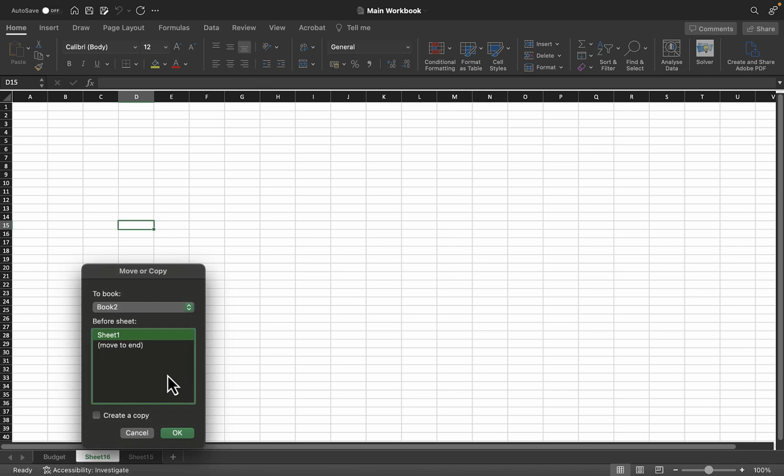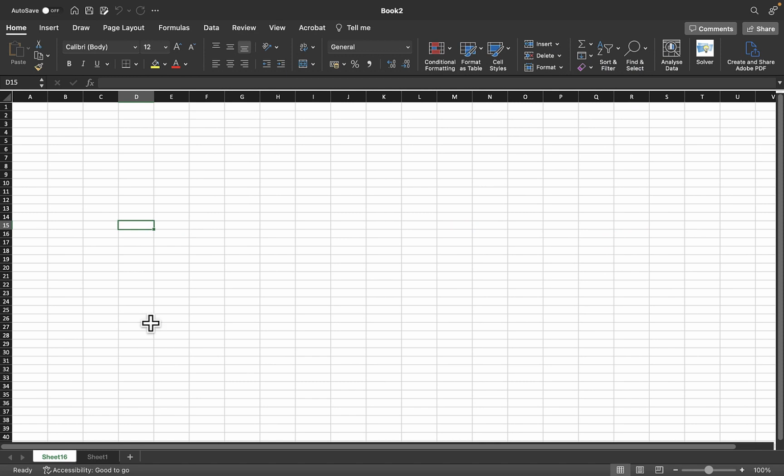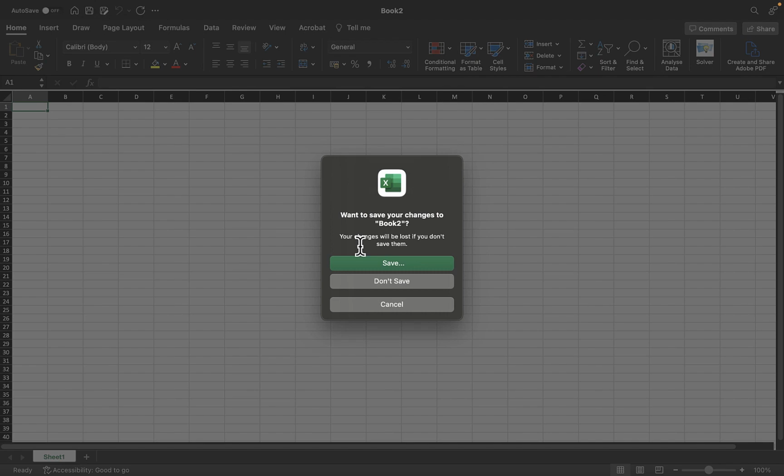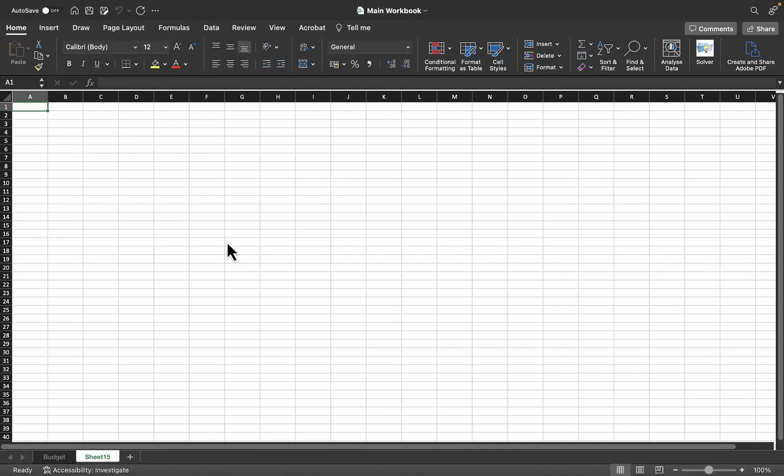I will not say create a copy, because you can create a copy and leave it here in this workbook or rename it, but I'm just going to click on OK. Voila, it's gone to Book2 and it's Sheet16. I'm going to right click and delete it and close this workbook. But that's how you're able to move a worksheet from one workbook to another, or from one point to another.